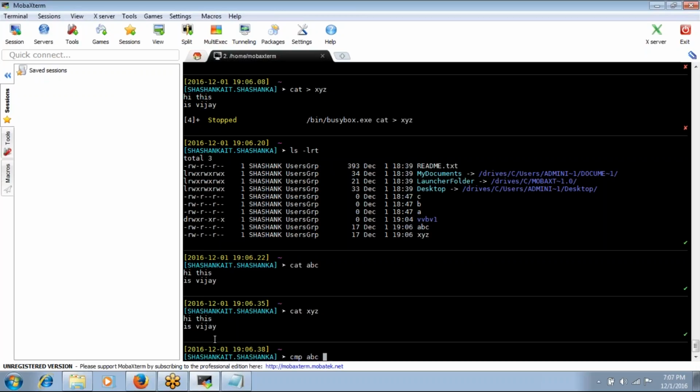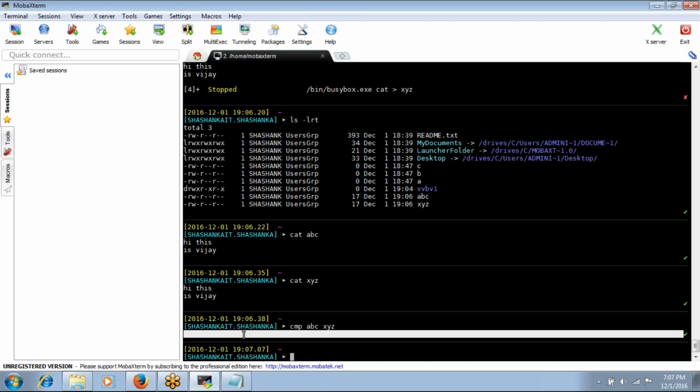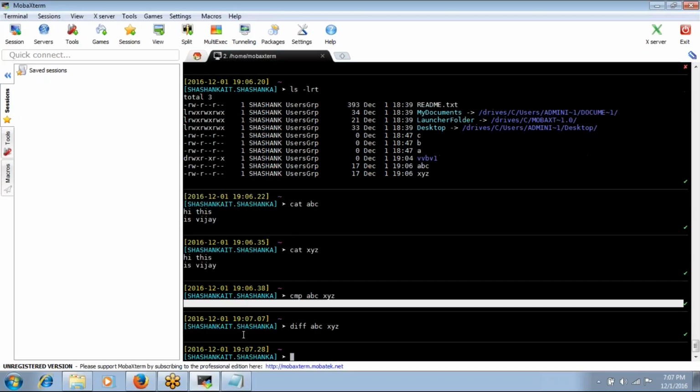Suppose I have ABC and XYZ. It is not returning anything, right? That means both files are identical. If any differences are found, it will display them as output. So exactly where the difference is, it will display it. There is another command, diff ABC XYZ, for differences in the files. It is not prompting any output, right? That means both files are same.